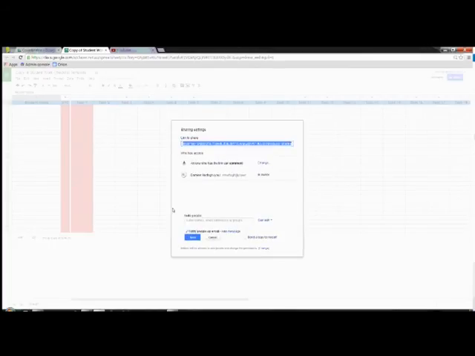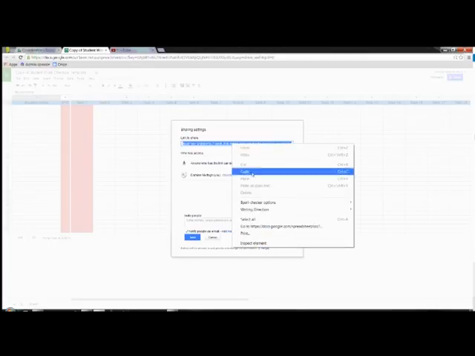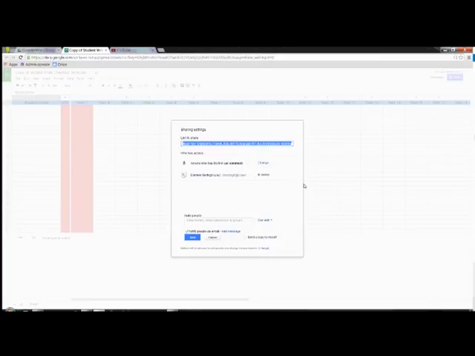Because this one is now dependent upon people being supplied the address, the link is up here, you copy that link, and that's the link that you can send out to people so they can actually access this document.